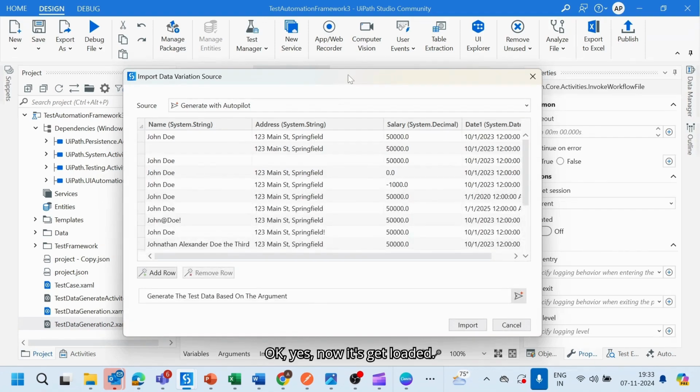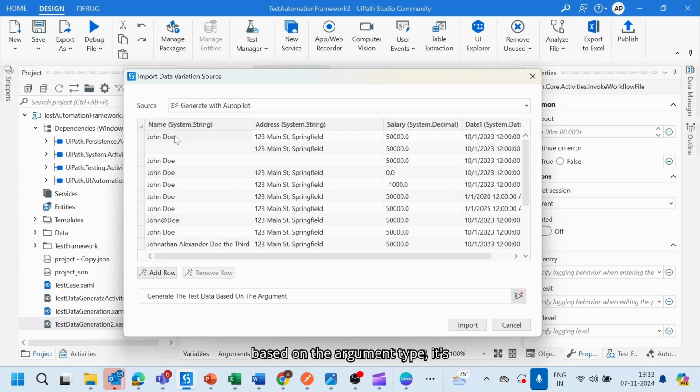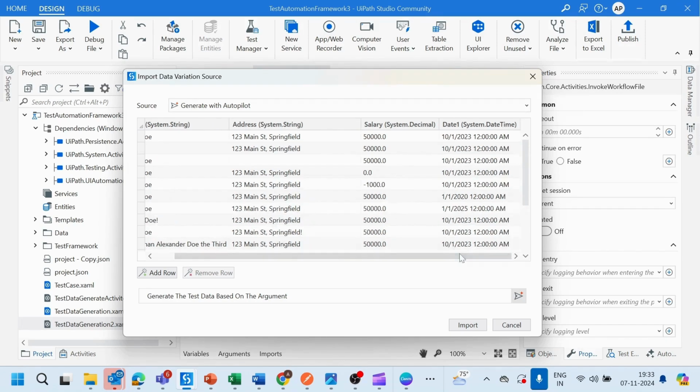Okay, yes, now it's loaded. You can see name, address, salary, date. Based on the argument type, it's generated perfectly, but some of them are duplicates. Like the addresses, almost most of them are duplicates. Then John Doe, and some names come with a special character. Then salary, 50,000, 50,000, then minus. Then the date, you can see that.